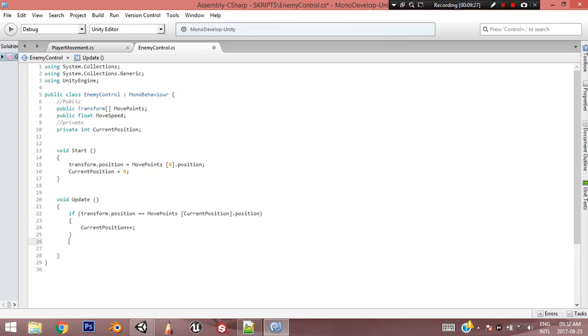So then we have to see, because we do not actually know how many move positions there are, so we have to check if the current position is equal or higher than the move points. If it is, we have to go back to the very first point. It's easy as that.